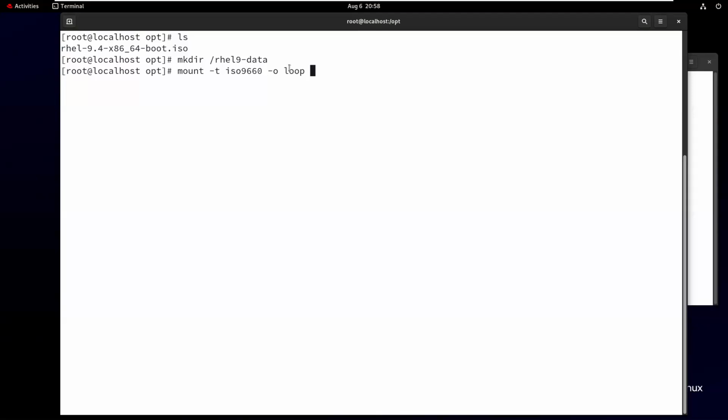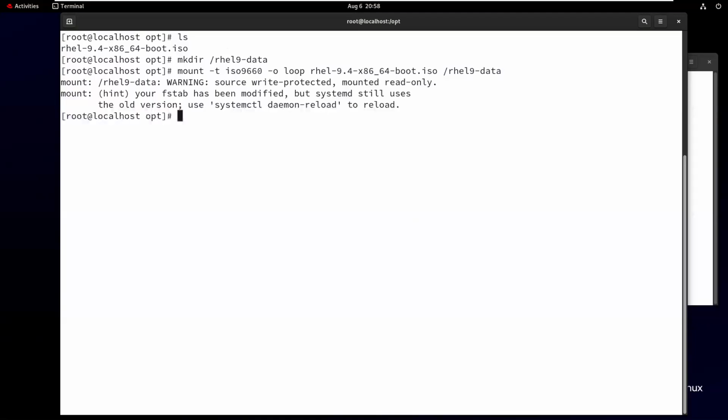Then space, what is your image name? First write the image name, RHL 9.4 image. Then which directory is this image mounted to? The RHL 9 data directory. If I enter, it is successfully mounted read-only, because we cannot write data into the image.